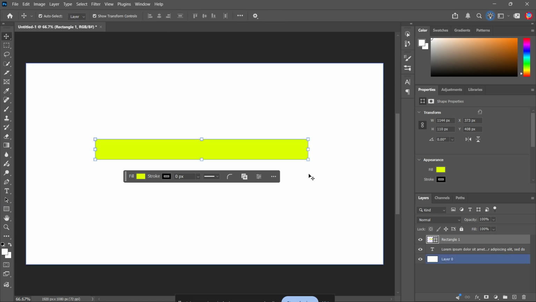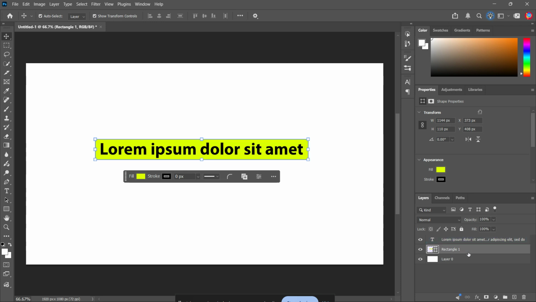Now open your Layers panel on the right side of the screen. You should see the new rectangle shape layer you just created. Right now, it may be sitting above your text, which means it could cover the words instead of highlighting them. To fix that, click and drag the shape layer down so it sits directly underneath your text layer. This is the key step. Once the shape is behind the text, it instantly looks like a proper text highlight.